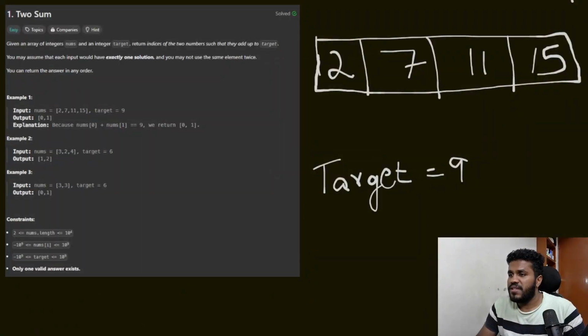LeetCode problem 1, Two Sum. Given an array of integers nums and an integer target, return the indices of the two numbers such that they add up to the target. We are given an array here, 2, 7, 11, 15, and a target 9. We just have to find out two numbers that will give us the target.